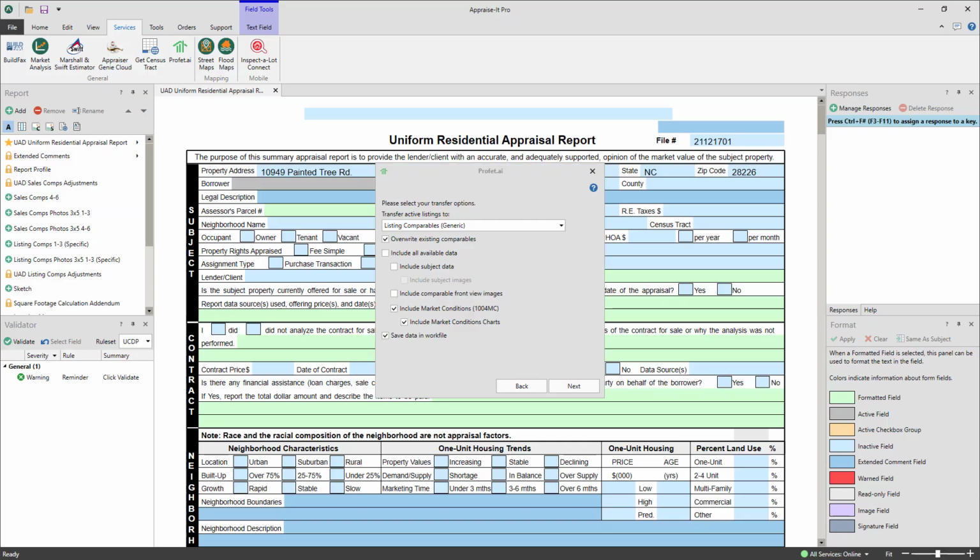Next, if you chose any active listings, you'll need to use this pull-down menu to choose where they go. You can also choose whether to overwrite existing comparables, and which data will be included in the transfer using these checkboxes. Choosing not to override existing comps will disable the import of market conditions to avoid incomplete data.